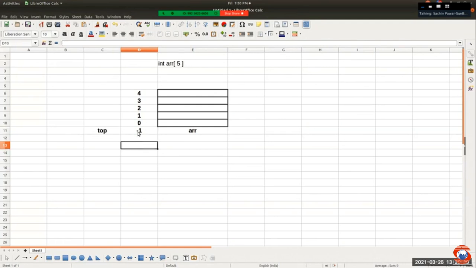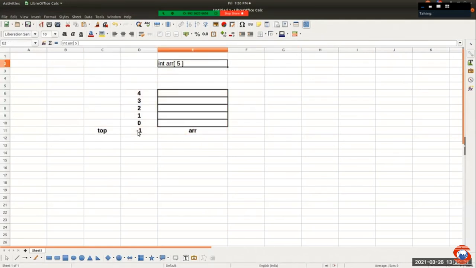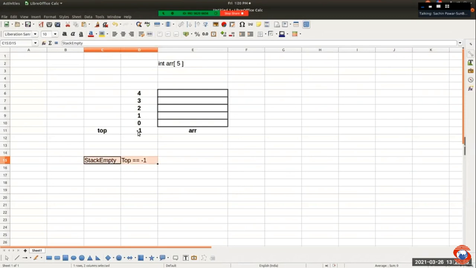तो टॉप का वैल्यू इनिशियली क्या लेंगे? -1, राइट? सर ये टॉप का वैल्यू -1, व्हाट इट इंडिकेट्स? स्टैक इज एम्प्टी. वेरी गुड, राइट? So can we say over here, yes, if value of top is equal to -1, then we can say stack is empty. I can write like this: if value of top is equal to -1, I can say stack is empty.